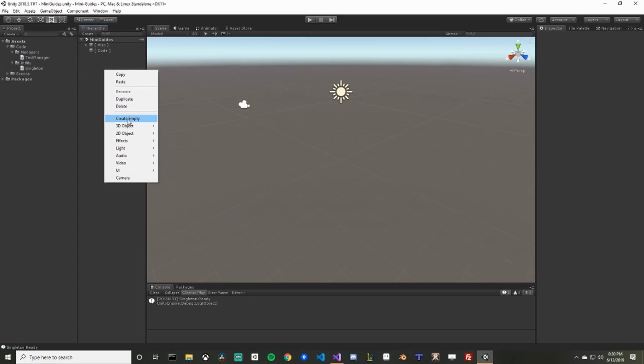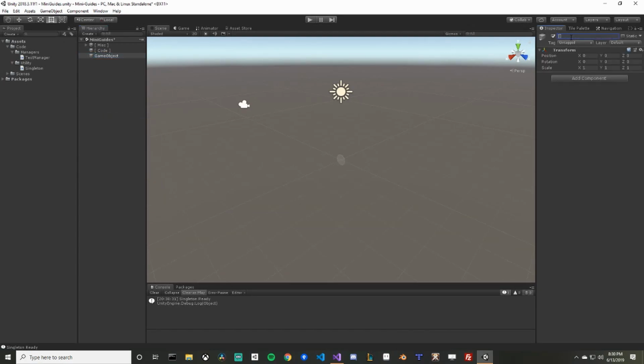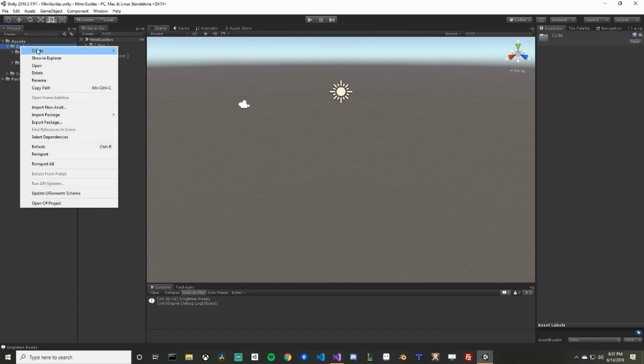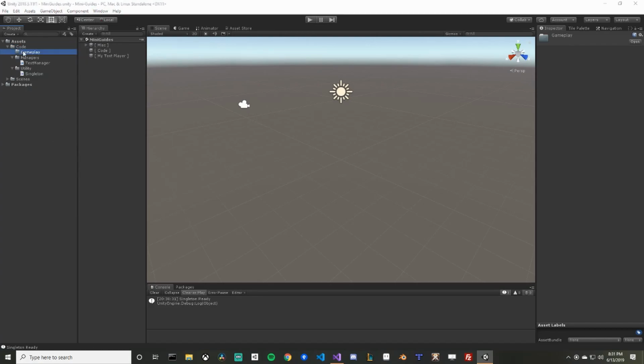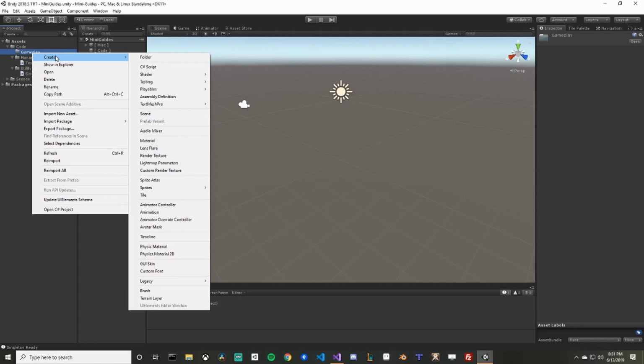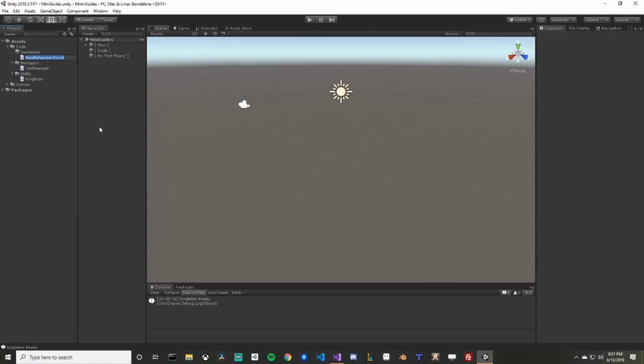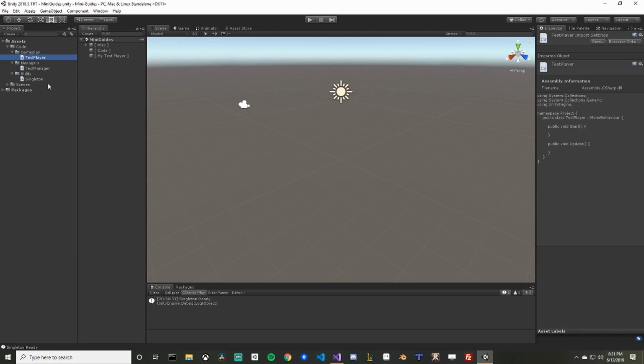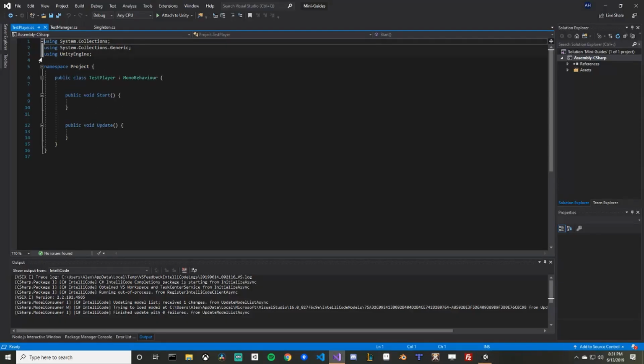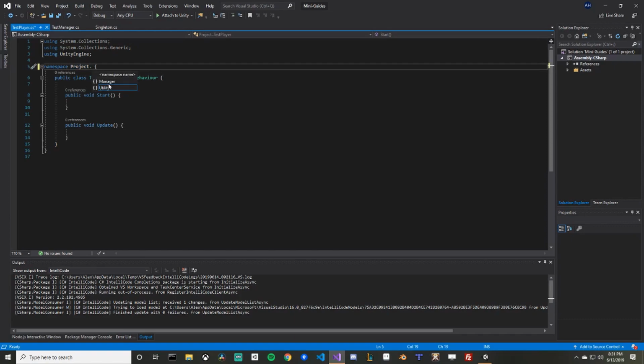Okay, so I'm going to create another object. We're just going to call this my test player. The idea behind this is that it's going to be a simple class that interacts with the singleton. So I'm going to make a new folder called gameplay here, and inside there I'm going to make a script, and we're going to call this test player. We're going to go ahead and open that. We're going to call this project.gameplay.